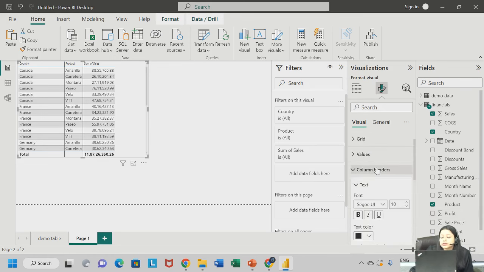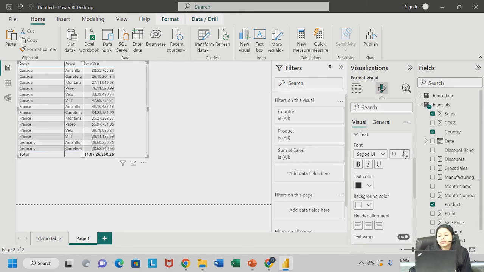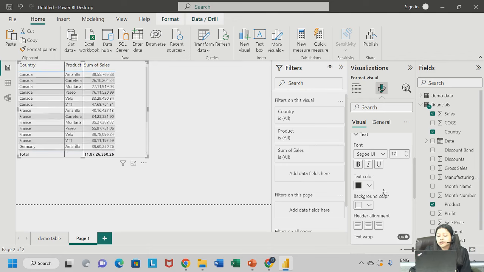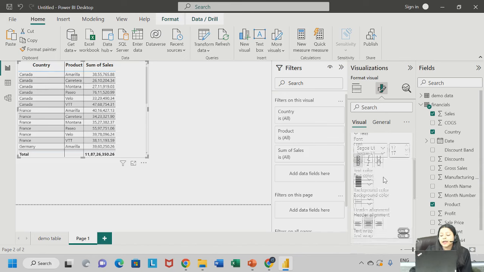Now column headers, once you move to column headers, you can do the same thing. You can increase the size of the column headers, right? If you want the text alignment to be centrally aligned, you can do that. If you want to make it bold, you can do that. So this is how you can also change the headers as well. Give a background color, give a text color, whatever you want. Change the font type.